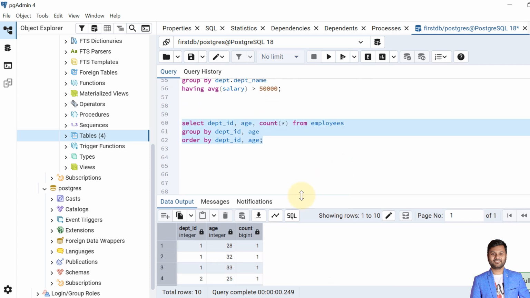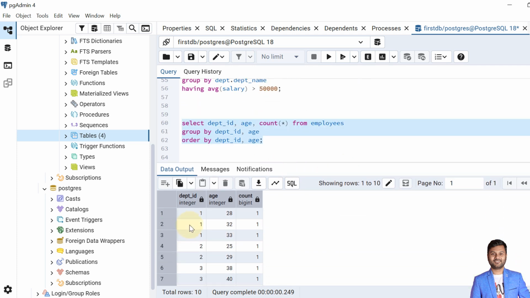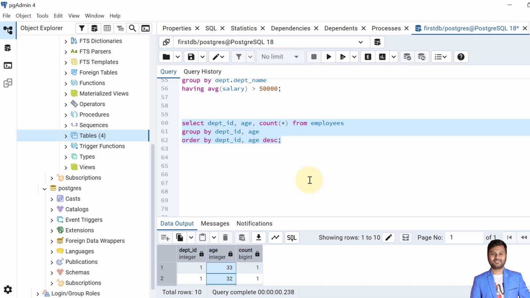So this is the output. If you see the output, it is sorted on the basis of department and age. If the department is the same, then it checks the age 28, 32, 33, then it goes to the next. So when the department is the same, on the basis of age it will be sorted. This is ascending order, we can change it to descending order to get a similar result. For department id 1, there are three employees and they are sorted in descending order. So this is how things work with group by and order by.